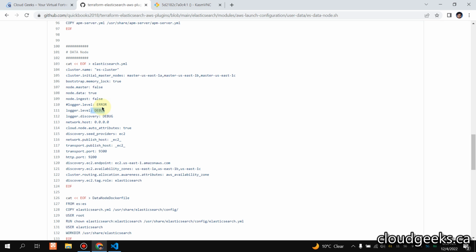You should update this logger dot level to error. I mean, simply remove this part here, right, in both master and data node dot shell. Otherwise, it is going to be a massive amount of logs which are actually not required. You just need to have these error logs in your CloudWatch log section.